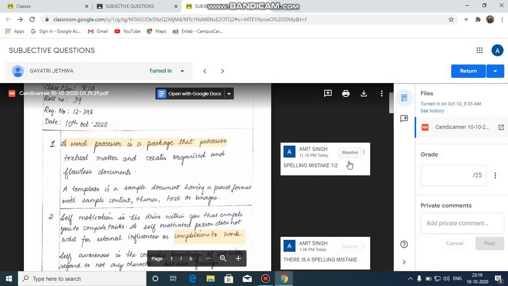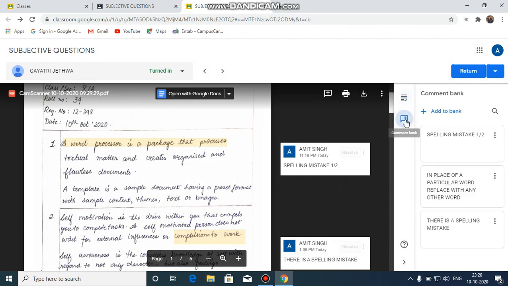If you want to check what other comments are there in the comment bank, just go to this side. There is an option that is grading and the second option is the comment bank. Just click on this comment bank. Then we will have different types of comments which are already saved in the browser.